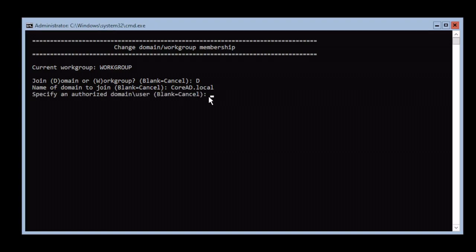and then we're going to hit enter on the keyboard. Then we're going to have to specify the domain user. So we're going to have to do cd\administrator, and we'll hit enter. And then we're going to have to enter the password to authenticate into the domain controller. Okay, so once you have your password entered, we're just going to hit enter.